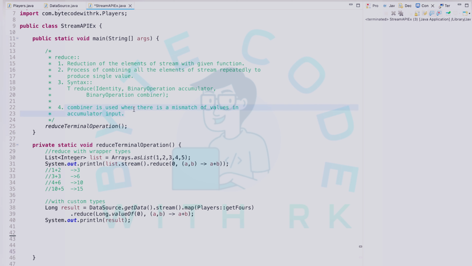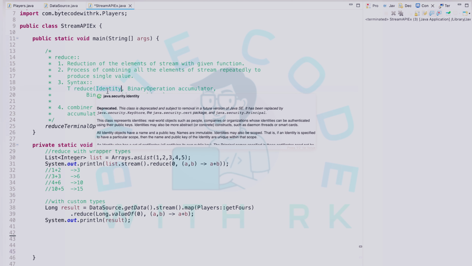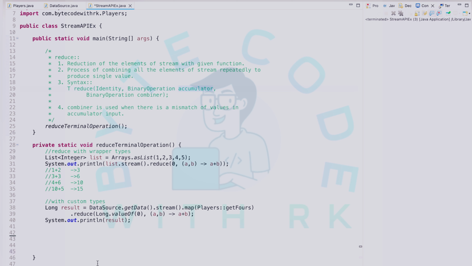The combiner is used when there is a mismatch of values in the accumulator input. Here I have the accumulator. The first element is the identity, as per the syntax. The second element is the accumulator. Till now we have seen identity and accumulator only. Now let us see what the combiner is.